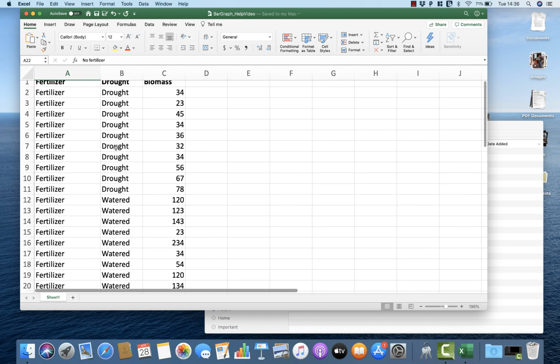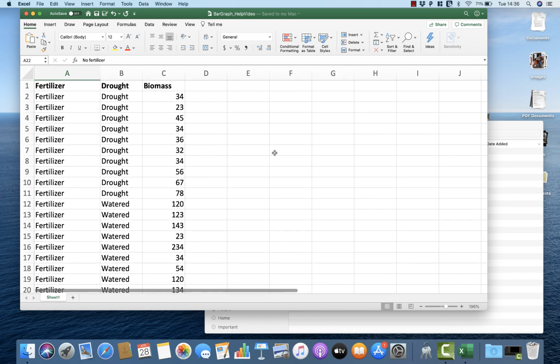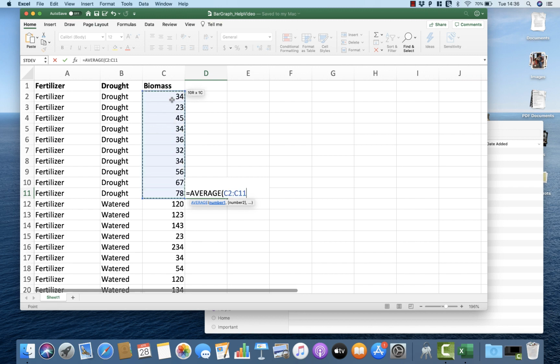So what we want is to come up with a bar graph that shows the average biomass for each combination here. One of the things in Excel is that if we do make a bar graph, we need to calculate the averages first ourselves. So in this case, I would want to calculate the average biomass for all fertilized and all drought plants. So what I can do is equals average. I'm going to show you a different way to do this in a second. Here we go. That will be our average, right?